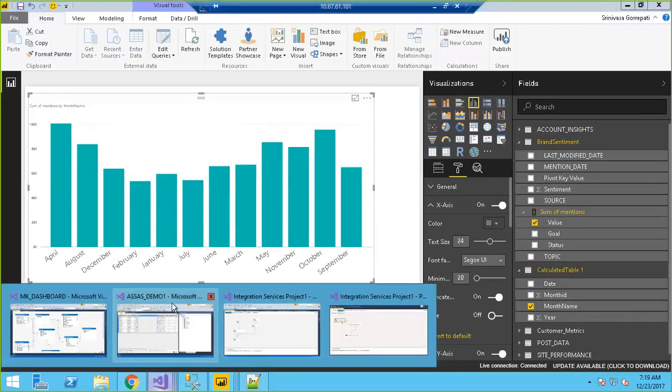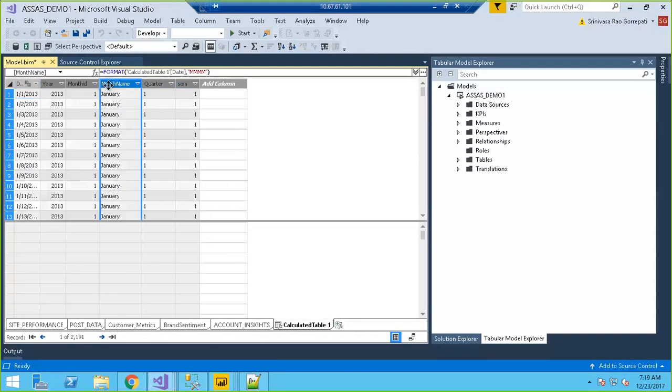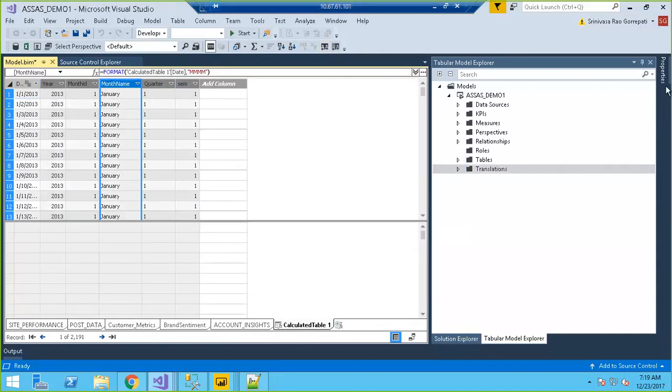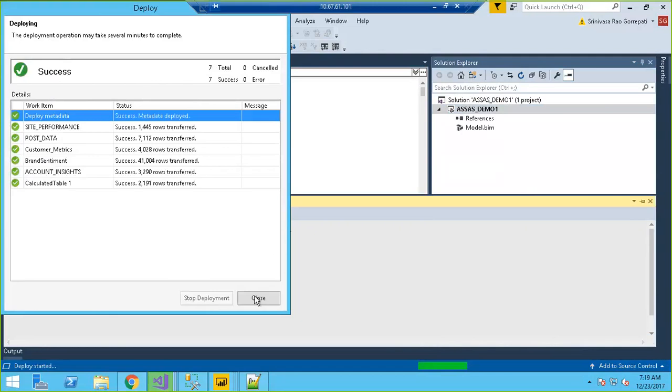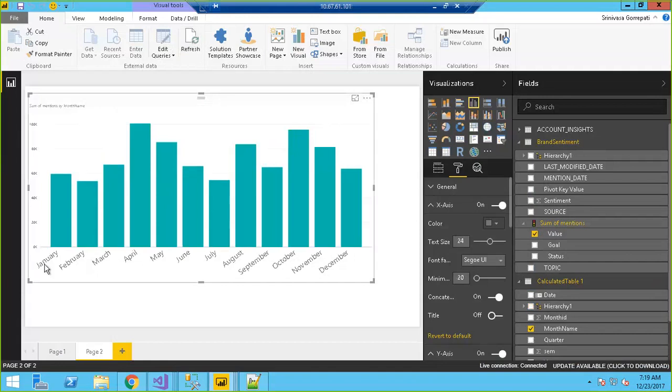What you need to do is at your source level, you need to go to your date dimension and you need to say that a month name must be sorted based on month ID, so that once you build it and deploy it, now refresh it if everything is fine. So this is displaying the data from January to December.